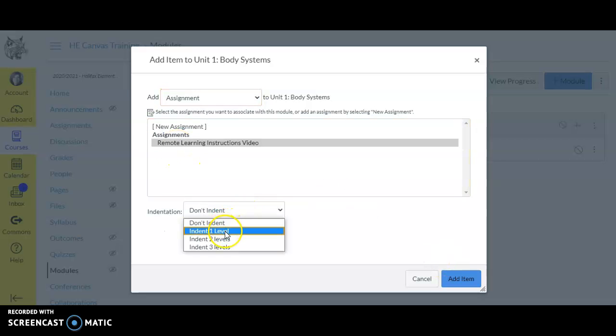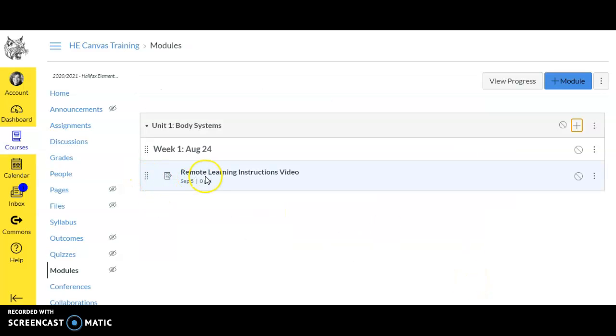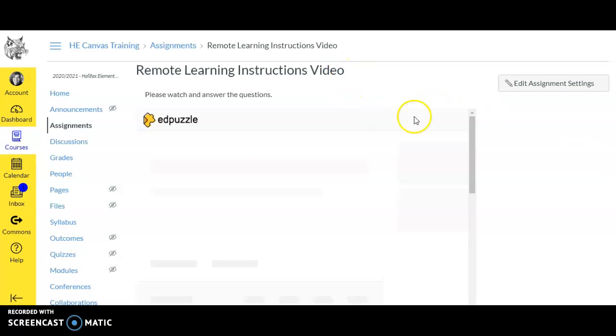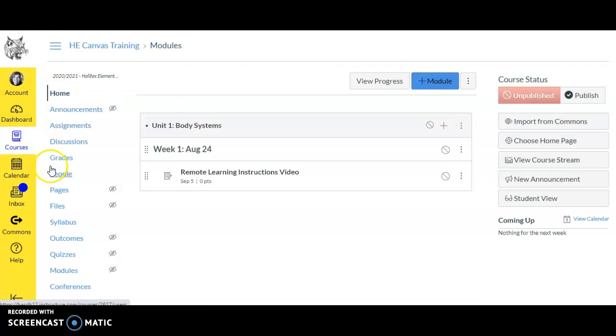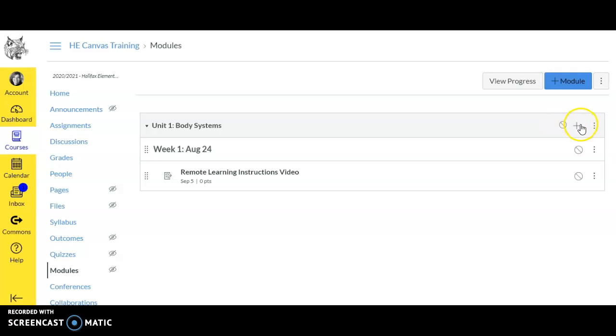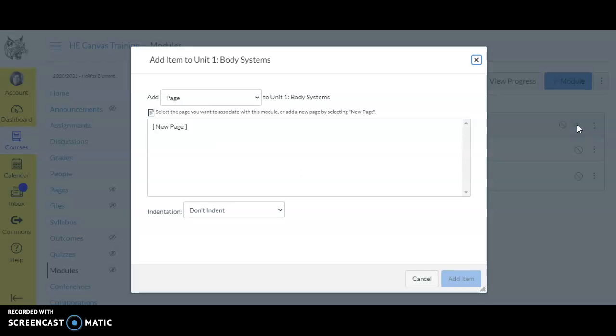And now I'm going to start to indent. So I like using the indents to keep things separated. So now you can see here that before we start the class, it's going to go over the remote learning instructions video. And if you recall from my other video, this is actually going to be an Edpuzzle video. So they would open up and they would see the Edpuzzle video. And from here you would continue using this plus button to build your module the way that you would like. Again, you can add an assignment, quiz, file, page, discussion, or whatever you need for the students to get through.